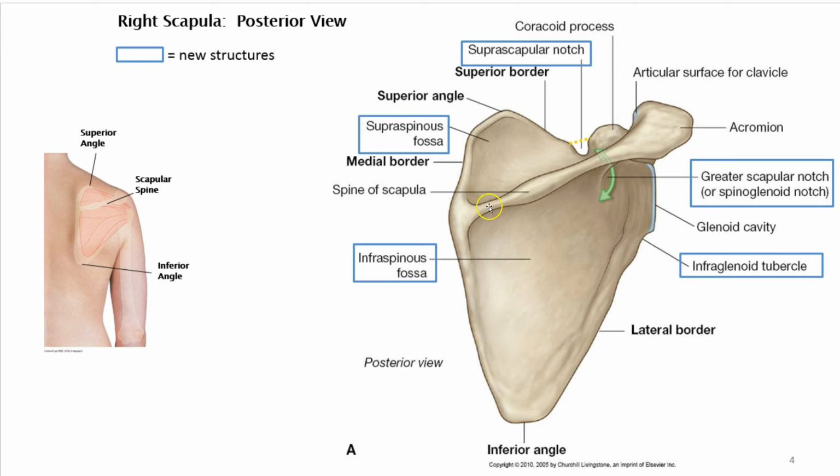Because we have this spine, the fossa or cavity above the spine of the scapula we're going to call the supraspinous fossa. That makes sense. And below the spine of the scapula, we'll have an infraspinous fossa. Recall, laterally we have the glenoid cavity or the glenoid fossa. Just inferior to that glenoid cavity is the infraglenoid tubercle. It's this entire tubercle here, which is going to provide a site of attachment for the triceps muscle.